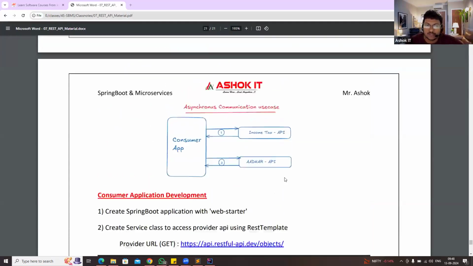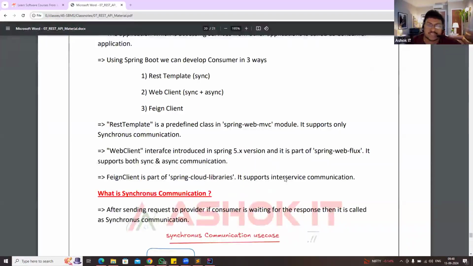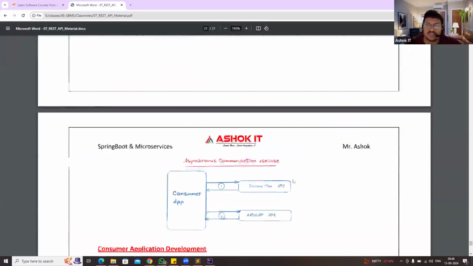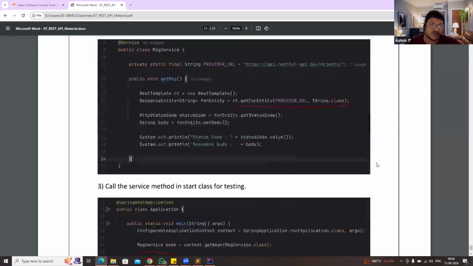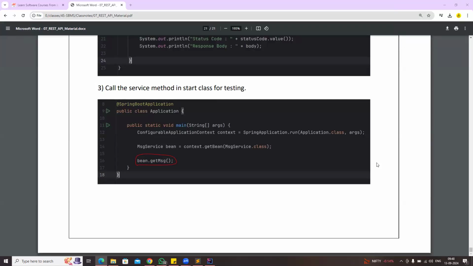So are you guys able to develop this consumer application? Are you able to develop this consumer, or are you facing any issues with the consumer development? Come on. Are you able to develop the consumer or not? Yes, sir. Able to develop.